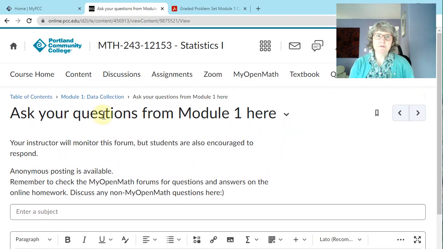Okay, so that is the first module. And then, like I said, up here, these are the shortcuts. So if you just want to jump to an assignment or a discussion or content or quiz, you can do that as well.